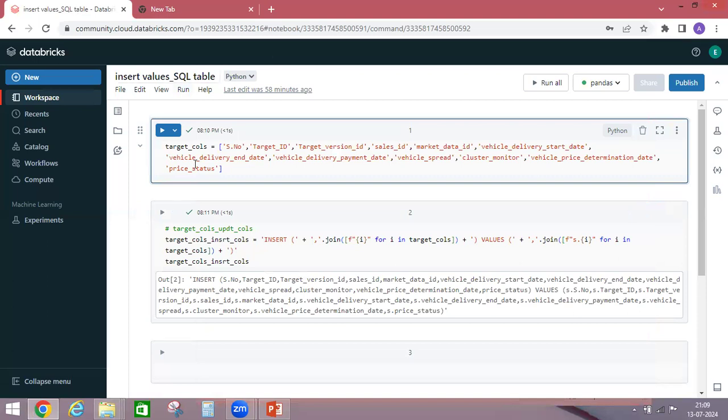So here I have a list of columns. I have the element target_cols, and I have a list of elements. For this, I want to create an insert script by using a for loop. So how does the script look?